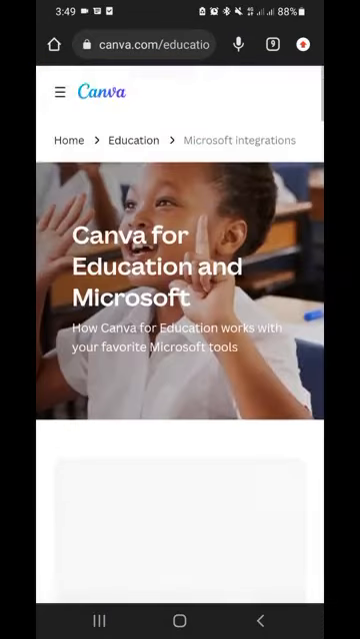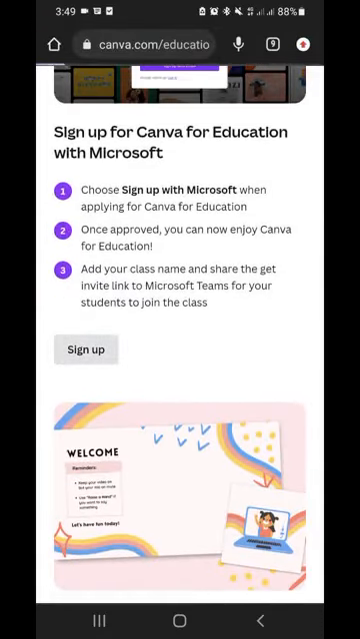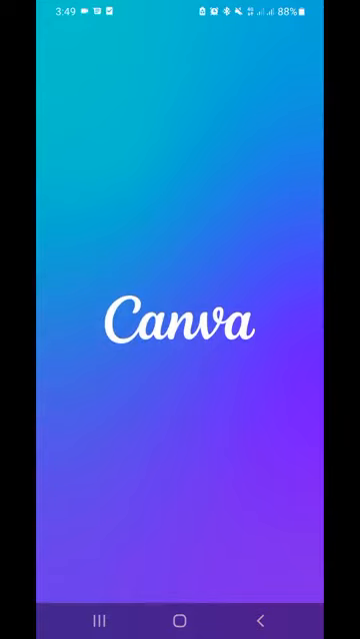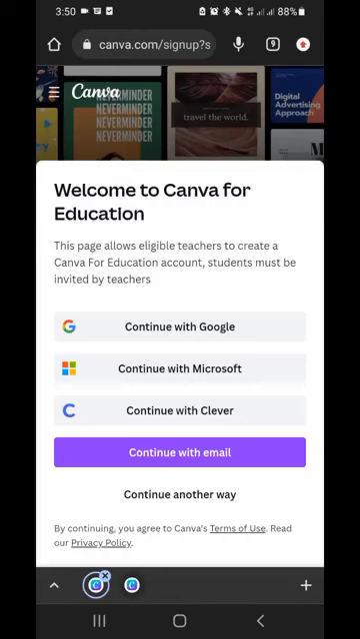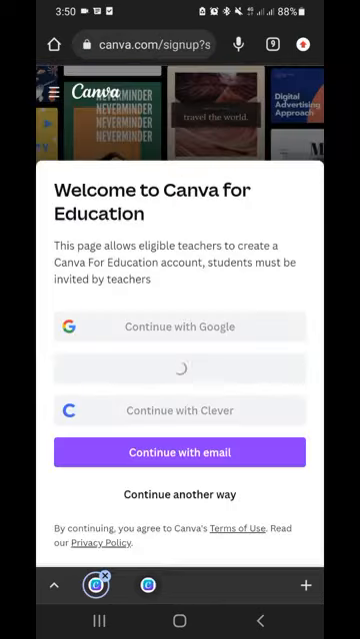I really hope this doesn't take me to my Canva app, so just click on this sign up button here. Yep, it took me back. So when you click on that link, it brings up this page and you click on continue with Microsoft. If your university email account is a Google account, you can continue with Google. If it's a Clever account, you can continue with Clever, but mine is a Microsoft account, so I'll continue with Microsoft. After that, all you have to do is follow the login details, and then you get automatically signed up.